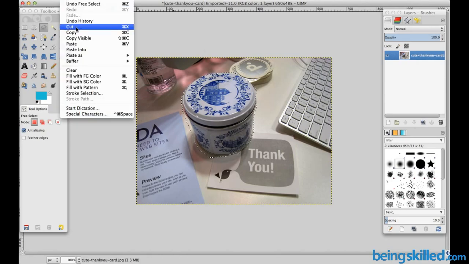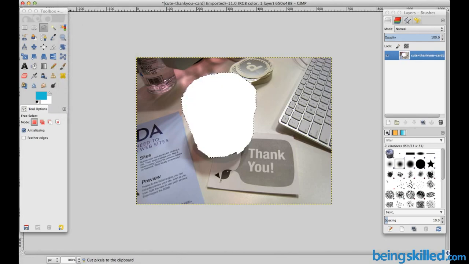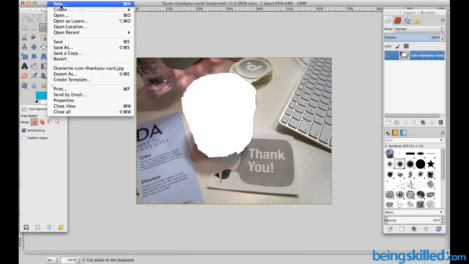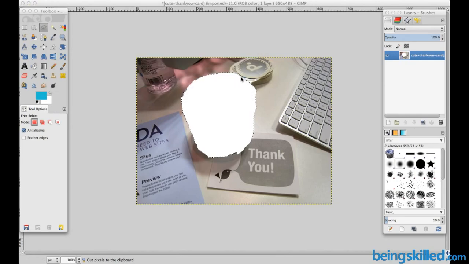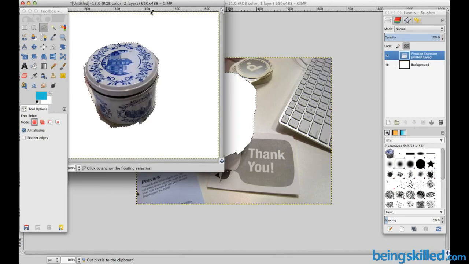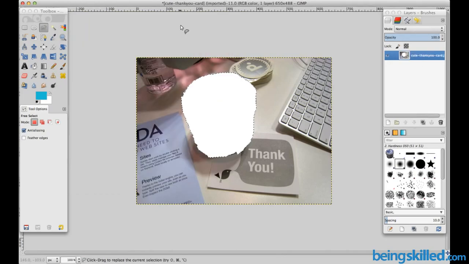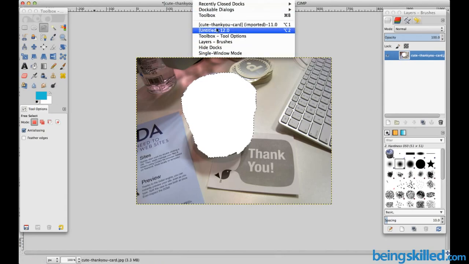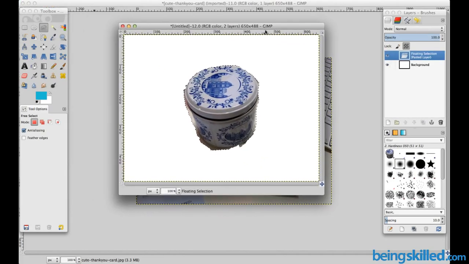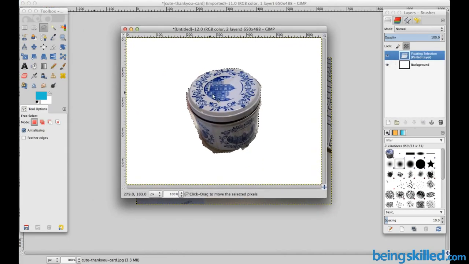Now we can just go to edit, we can go to cut, and then we can just go to file, new, and create a new image which will have that item. So now we can see that item to be there. In case that file hides, just click on Windows and then the file name, and then that file will appear. So now we can see that image over here.